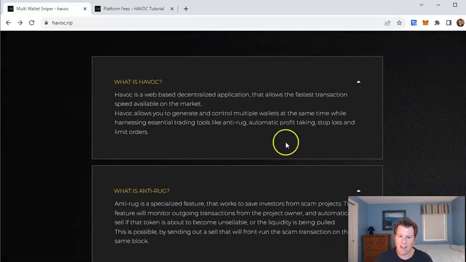So what is Havoc? Havoc is a web-based decentralized application that allows the fastest transaction speeds in the market. It allows you to generate and control multiple wallets at the same time while harnessing essential trading tools like anti-rug, automatic profit taking, stop loss, and limit orders. So basically, it's a trading app.